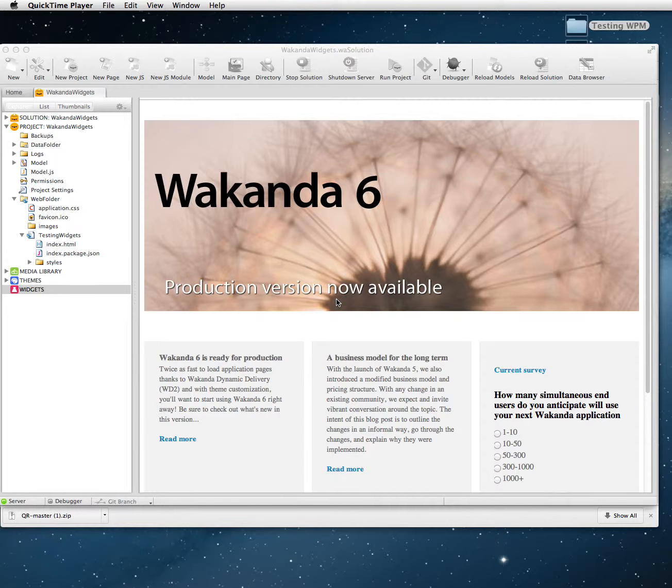Hello everybody, this is Ricardo Mello, and today we're going to explore a widget called QR. QR allows us to insert QR codes into our Wakanda pages.